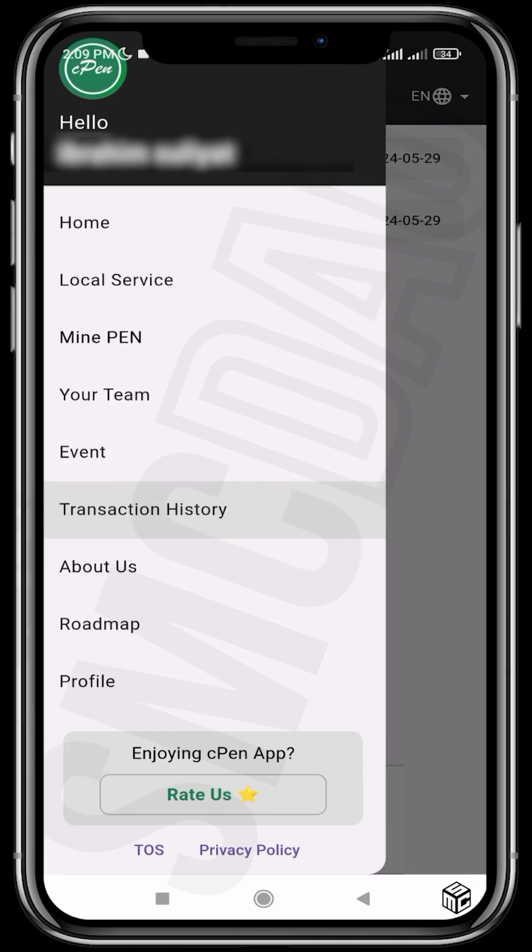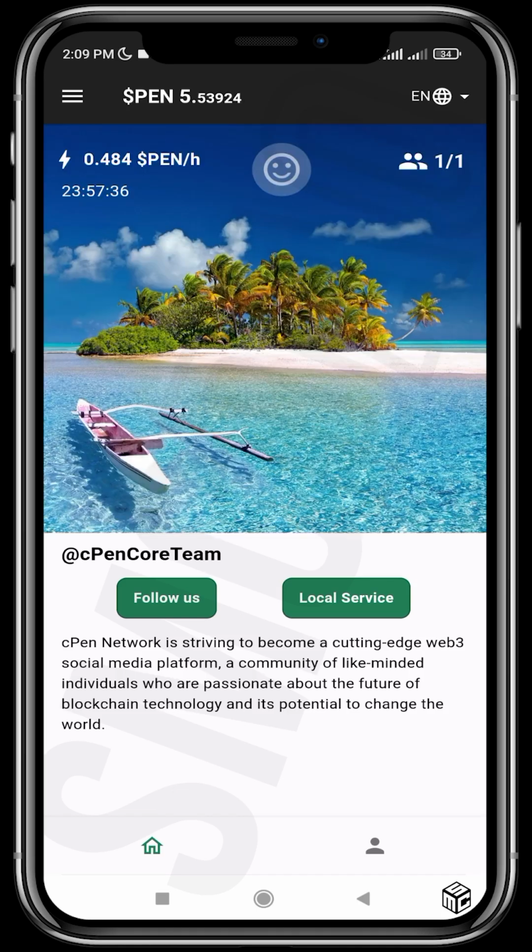About us is about the app, what the app is all about. Then the roadmap is the roadmap of the app. Your profile, here's where you can find it. So that's all. Your mining interval is within 24 hours. After 24 hours, you'll be able to mine again. So that's all about the cPen mining.